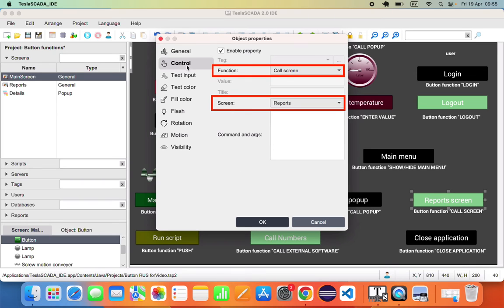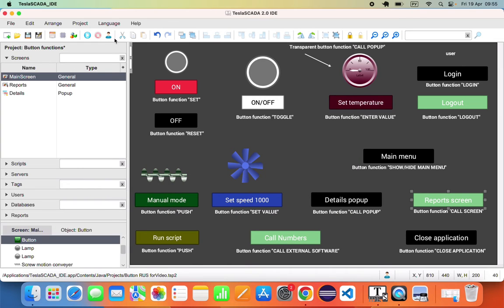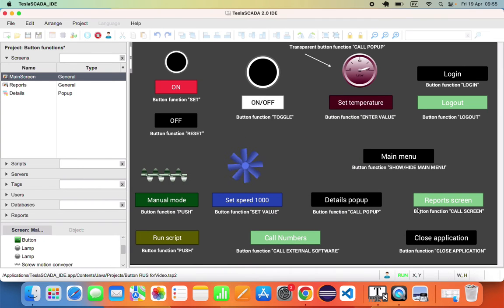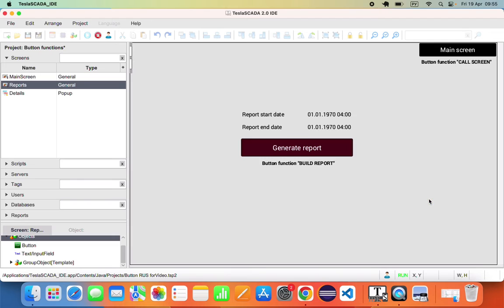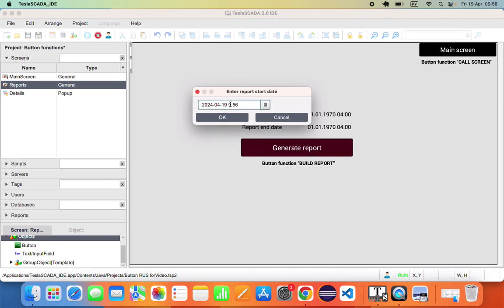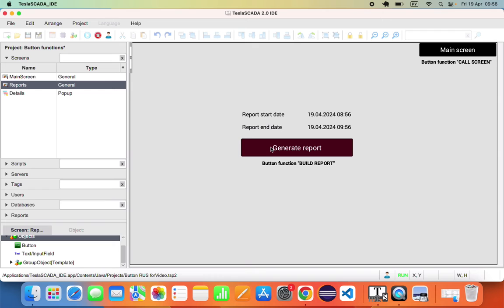This function calls the specified screen of type general. Let's try it. Run the simulation. Click the button. And now we have report screen opened. In this screen, we placed a button with function build report. Let's generate a report. Set start date, end date, and click button. And let's go back to the main screen using the button with the call screen function.